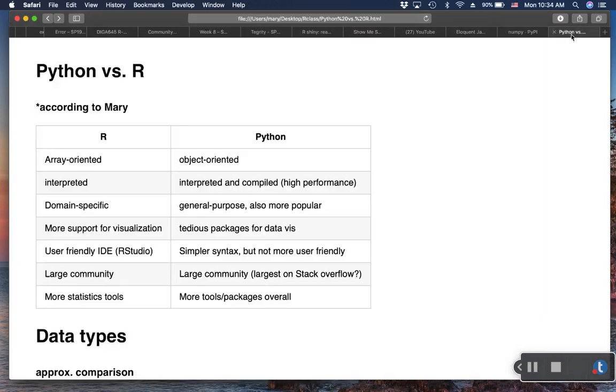I have made up a table here, and I will post this slide under the Week 8 materials. But this is just Python versus R according to me. So this is based on facts of both languages, but also my experience using both languages. This is just my summary of the difference between the languages.